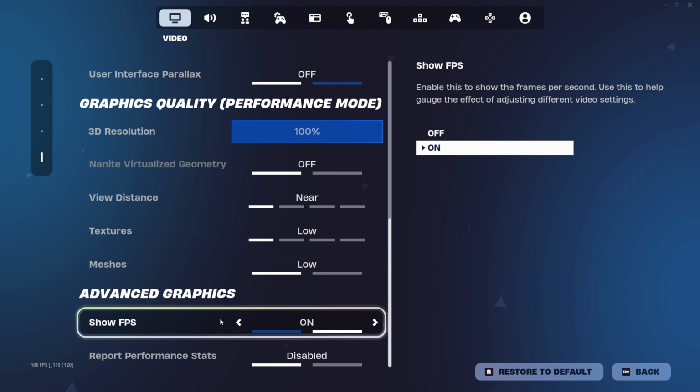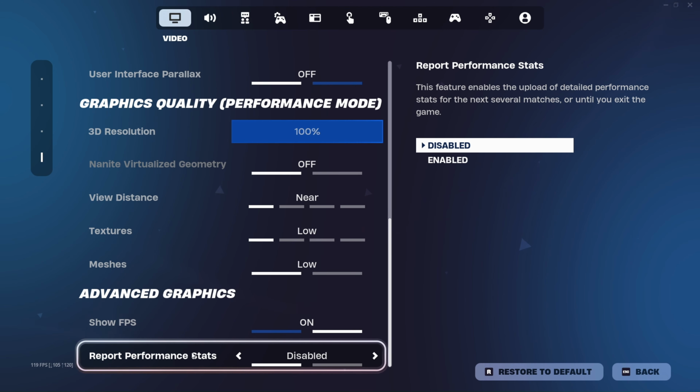Next, this is really optional and a personal preference. Like I said before, show FPS, I personally want to see how much FPS I have. Here this matters, because what this does is enable the upload of detailed performance stats for the next several matches, and you'll see it until the game ends. So you want to disable that.